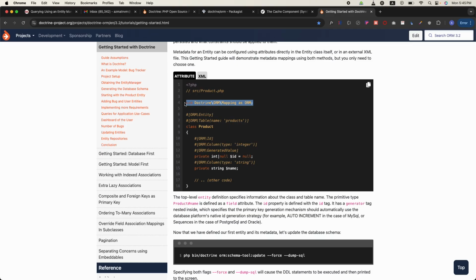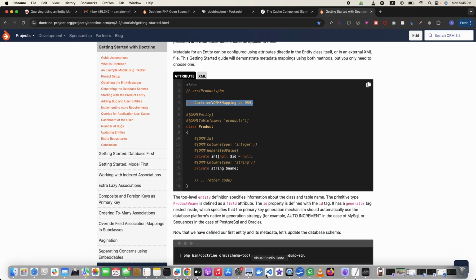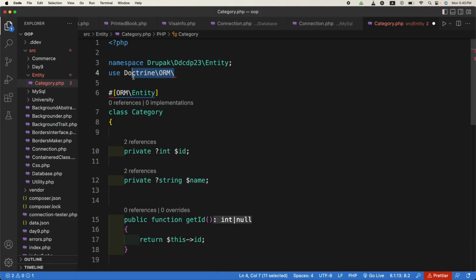Even if you have to use something a lot of times, in PHP object oriented programming you can use an alias for that use statement as well. So Doctrine ORM Mapping as ORM. If we use ORM here, it means these three things. We can use the fully qualified name here as well, but to make things shorter we can have an alias for the use statements. So at the start of the class we will use ORM slash Entity.